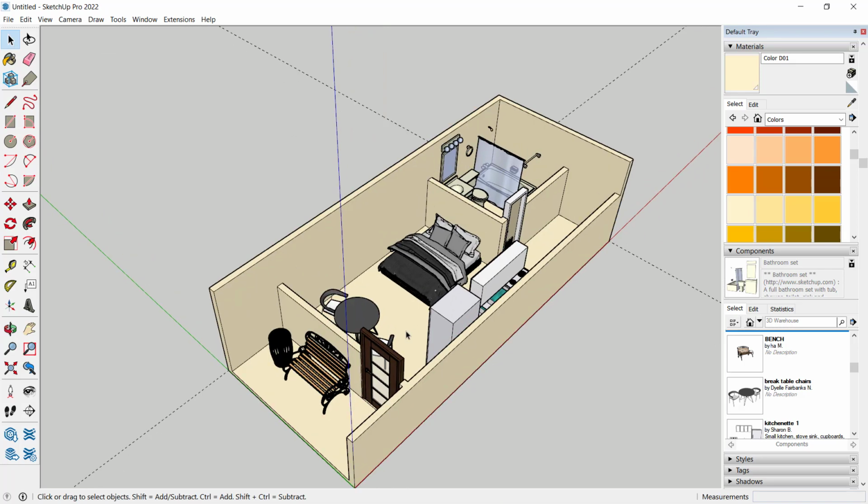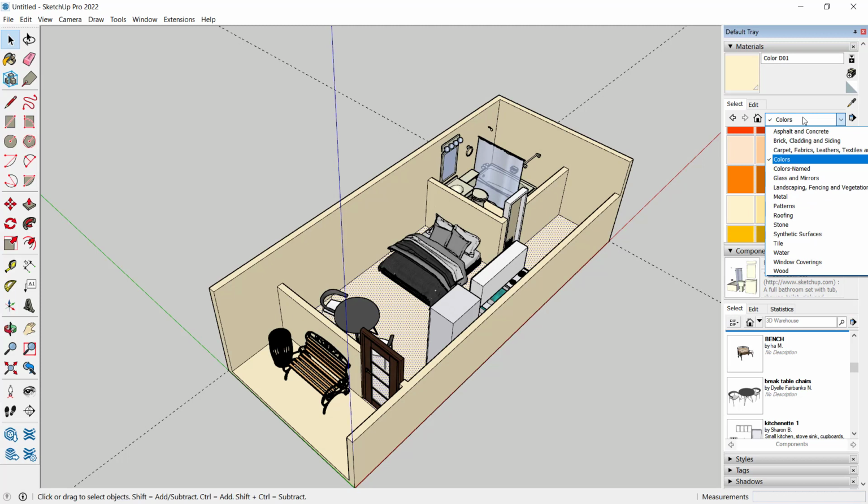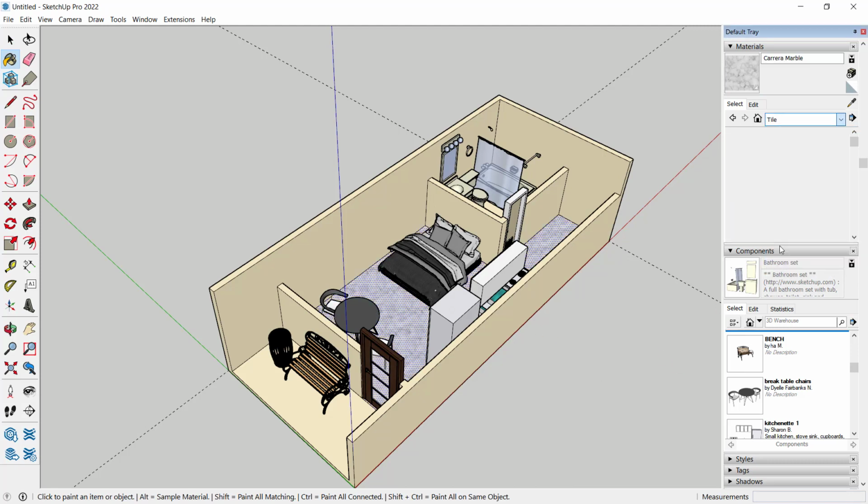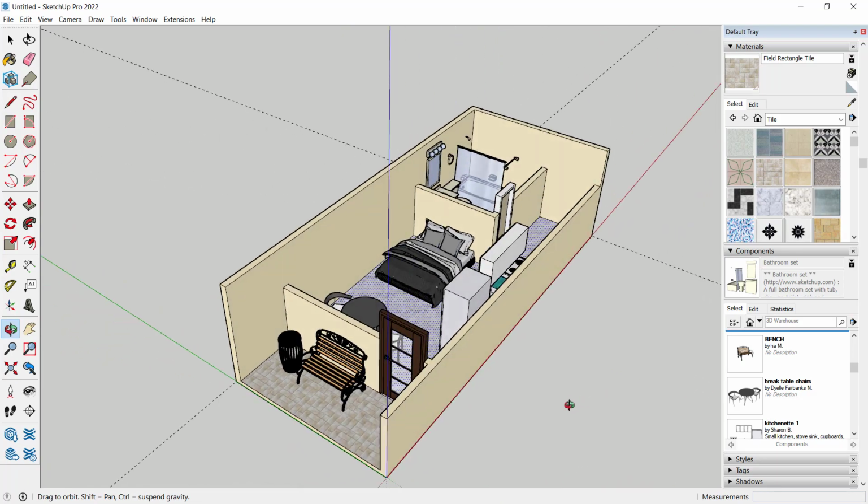For a face, like I will select this face, and we use other materials like stone. I will use this material and click this face to be automatically applied. Or again, you can use tile. We use this tile and click on this face. It will be automatically applied.